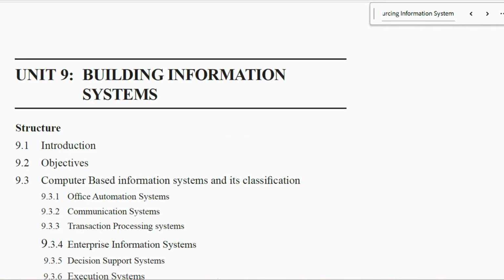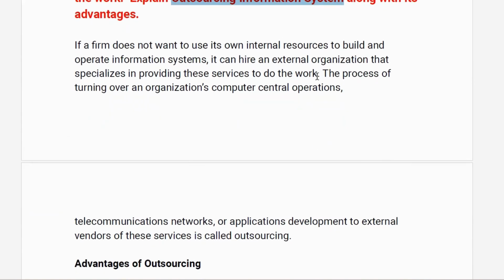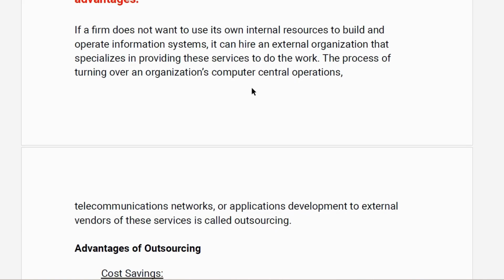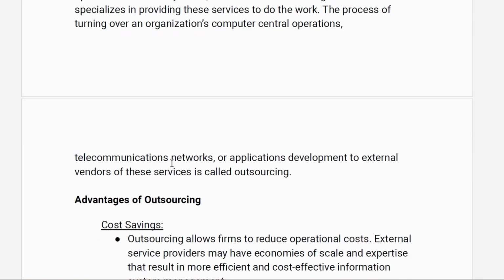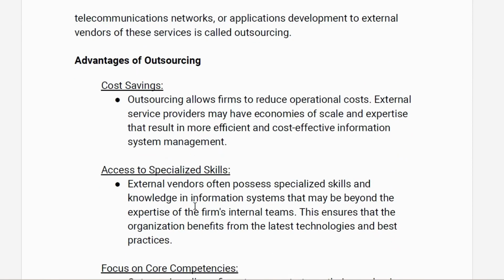So let's see the notes. If a firm does not want to use its own internal resources to build and operate information systems, it can hire an external organization for specific services. This external organization provides services to the firm. The process of turning over an organization's computer center operations, telecommunication network, or applications development to external vendors of the service is called outsourcing. There are many kinds of advantages with outsourcing.